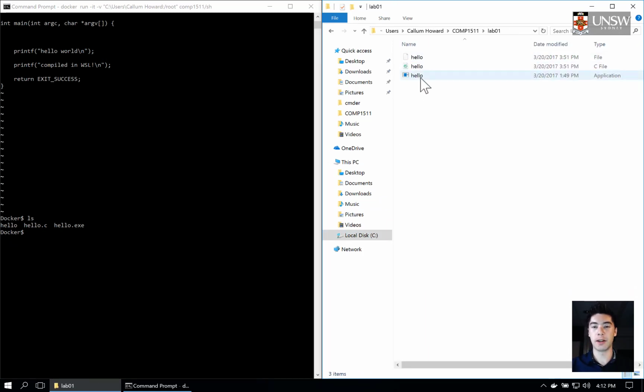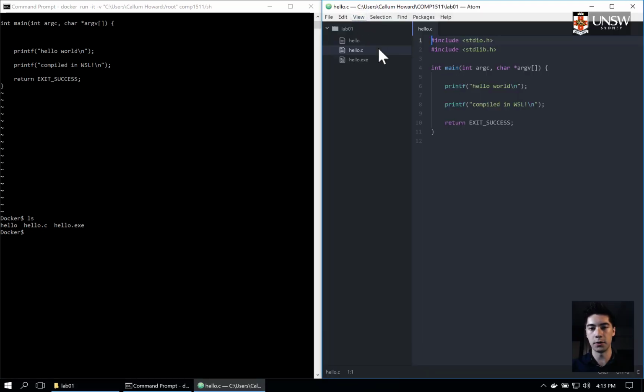And we can, as previously, use a Windows text editor to edit our C files. Alright, so here I've got Atom open. And we can change this to be compiling in a Docker container. Alright, now let's try compiling that.